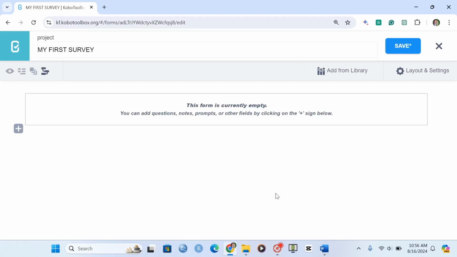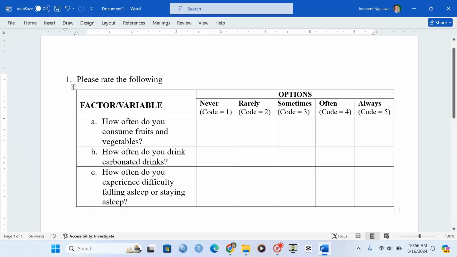So let us look at this question. The question says, please rate the following. Question A is, how often do you consume fruits and vegetables? B, how often do you drink carbonated drinks? C, how often do you experience difficulty falling asleep or staying asleep? We can see that these questions are related, and we have similar options for all of them: never, rarely, sometimes, often, and always. So let me copy this question and add it to KoboToolbox.